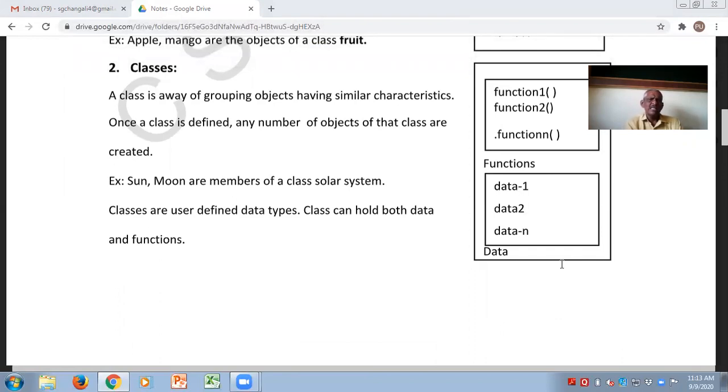A class is a way of grouping objects having similar characteristics. First point. Second point, once a class is defined, any number of objects of that class are created. Example, sun, moon are members of a class solar system.